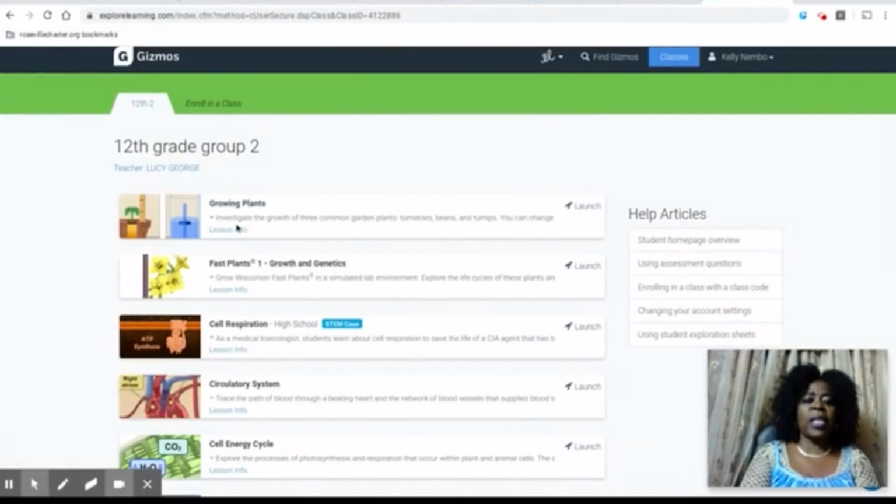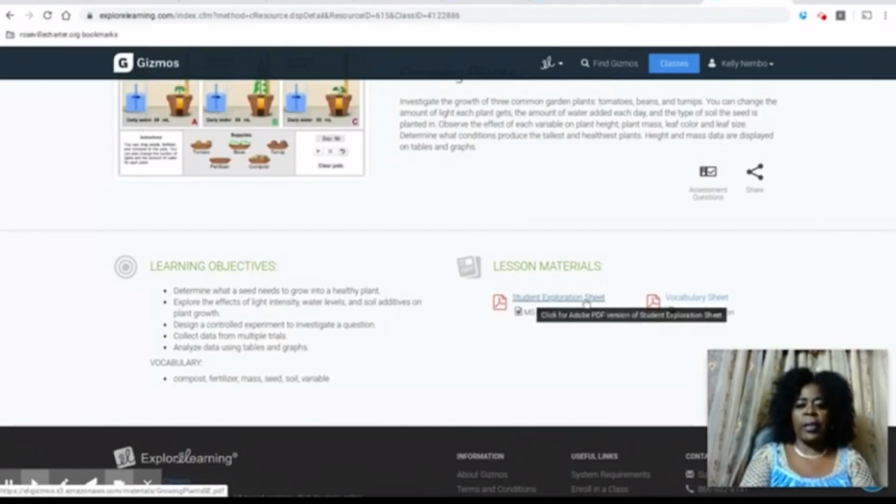You can get the lesson info here. Even though your teacher must have provided you this lesson info already, worksheet and vocabulary sheet, it is also available to you by clicking this lesson info button. This is your student worksheet and this is your vocabulary sheet. Click on the student worksheet, that's if you do not already have it from your teacher in printed form.